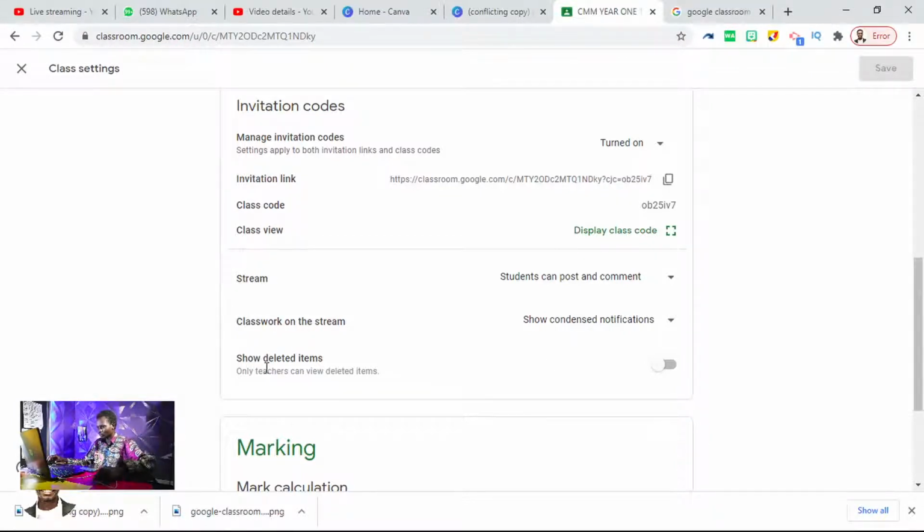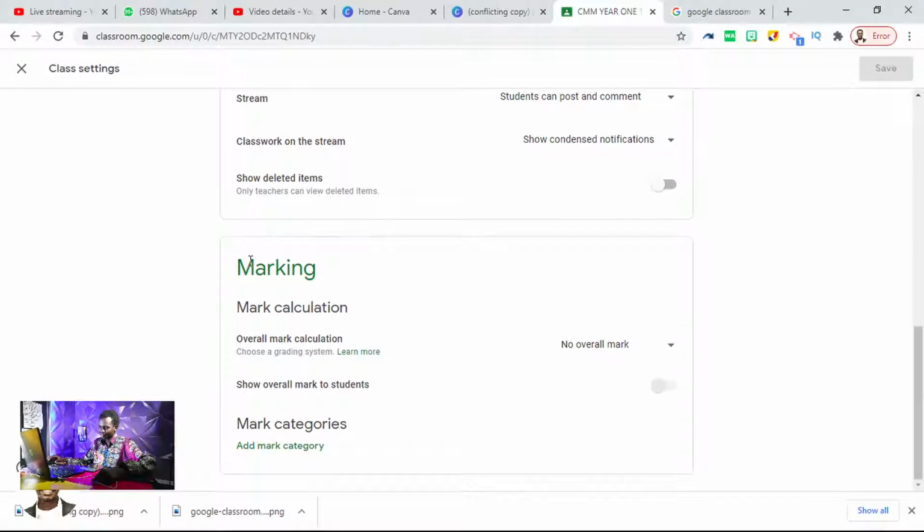The next one, marking. It can be marking for you, it can be grading also. So for me, overall marks calculation. I write the total points or anything you actually want, but for me I use total points for some of my work. Then mark categories, you don't need to work on this, just leave it for now. I will explain that later.